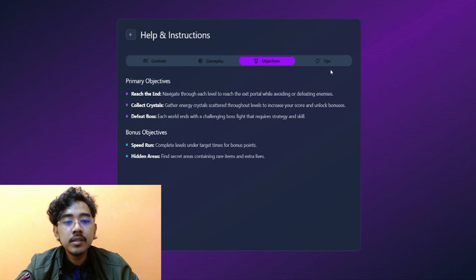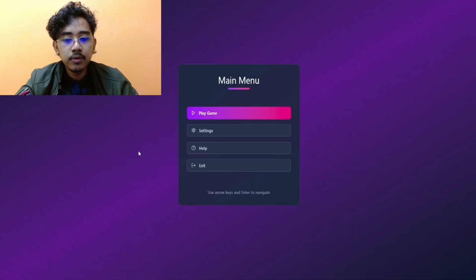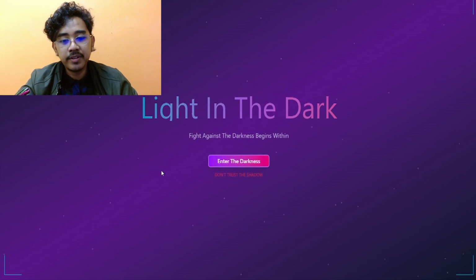And last but not least, there's also the tips screen, which is advice and basically tips to the player on how they can improve their combat or generally about the game. And that is the help and instruction screen. Now we also have the exit button. If you click the exit button, you'll be brought back to the title screen.